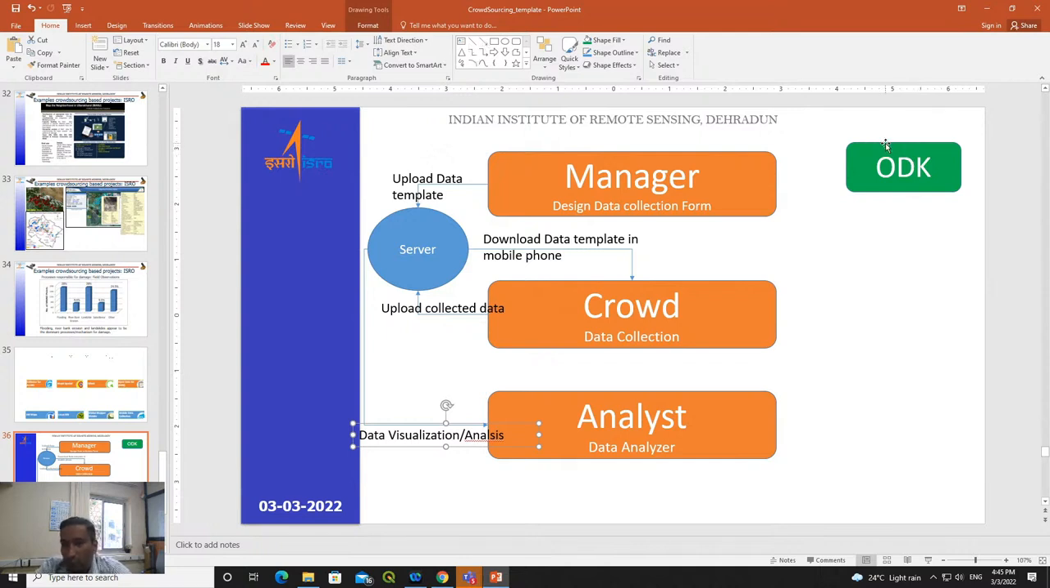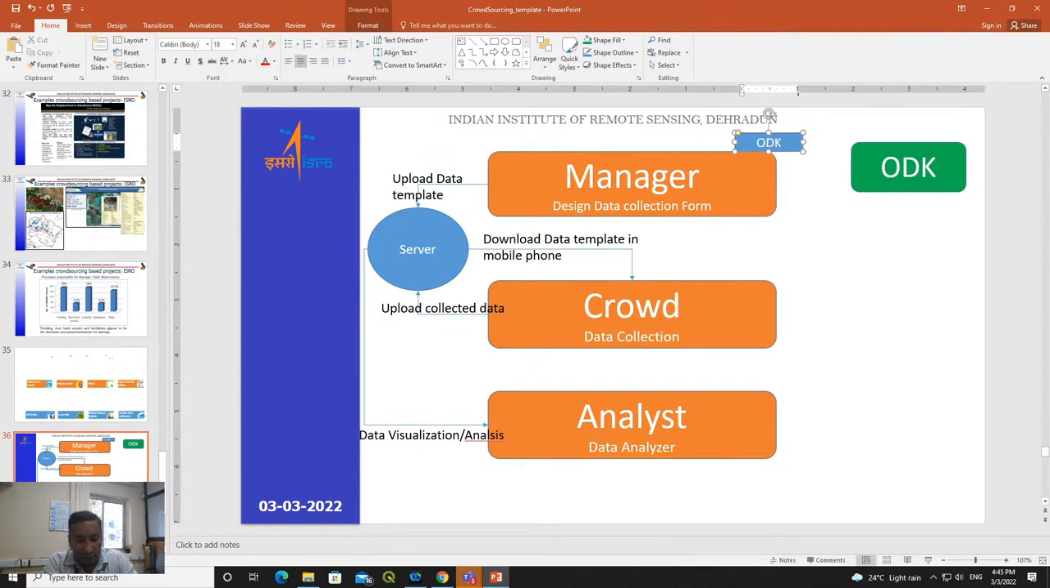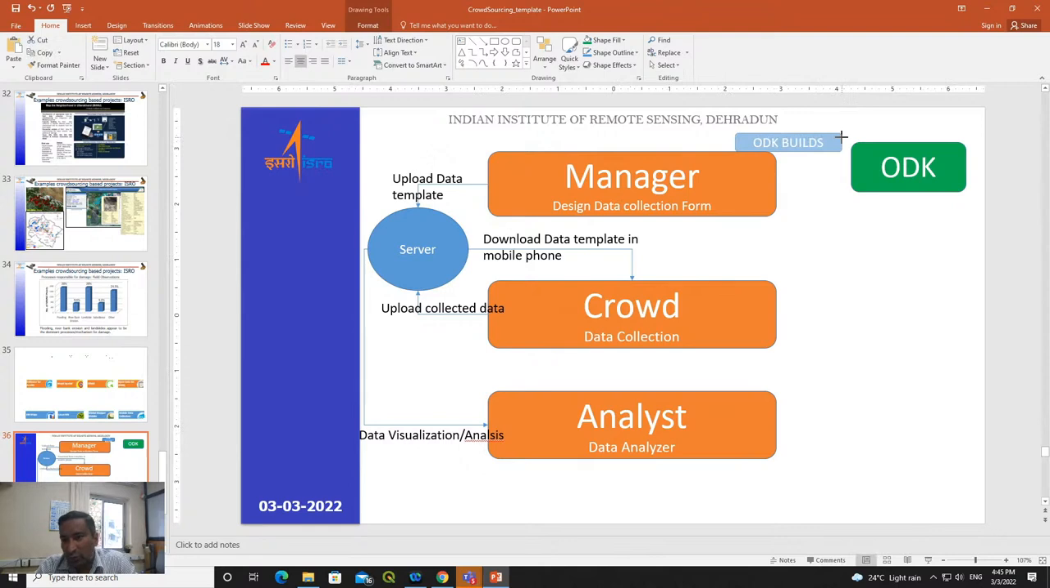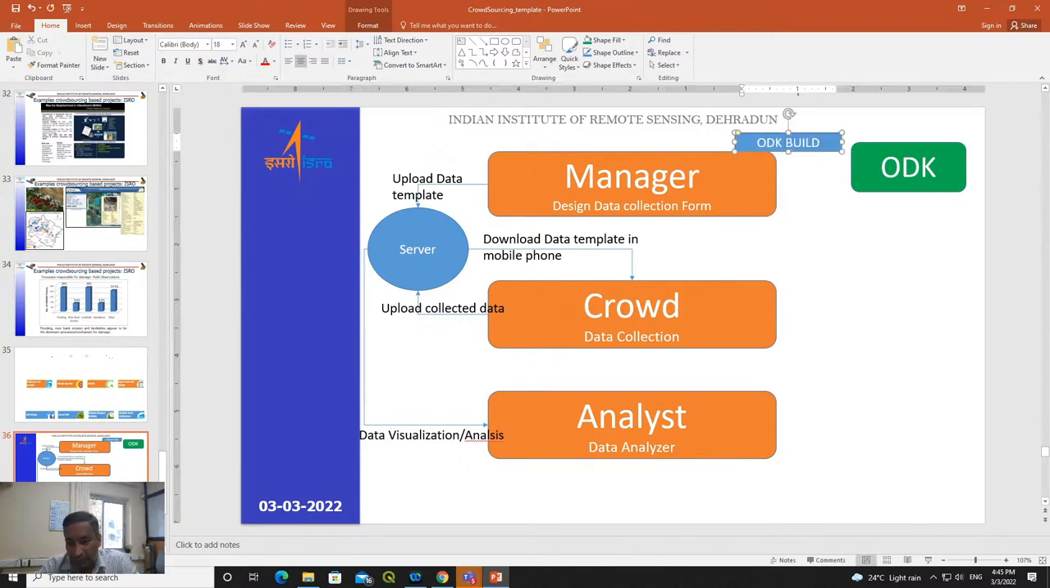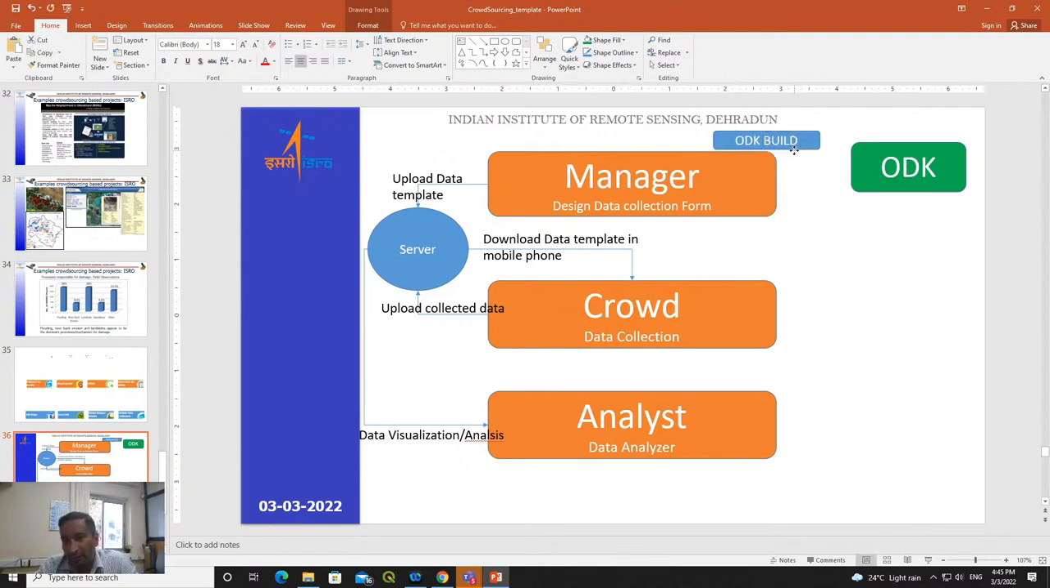The first component will be the manager's component. For this manager's component, we have one module in the ODK that is called ODK Build. ODK Build is an online platform which allows you to create and design the data collection form. So let us do that part also here.